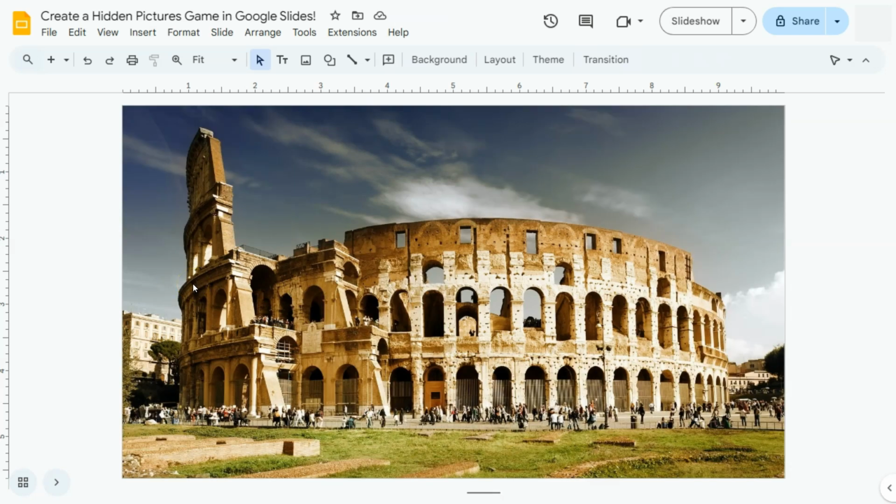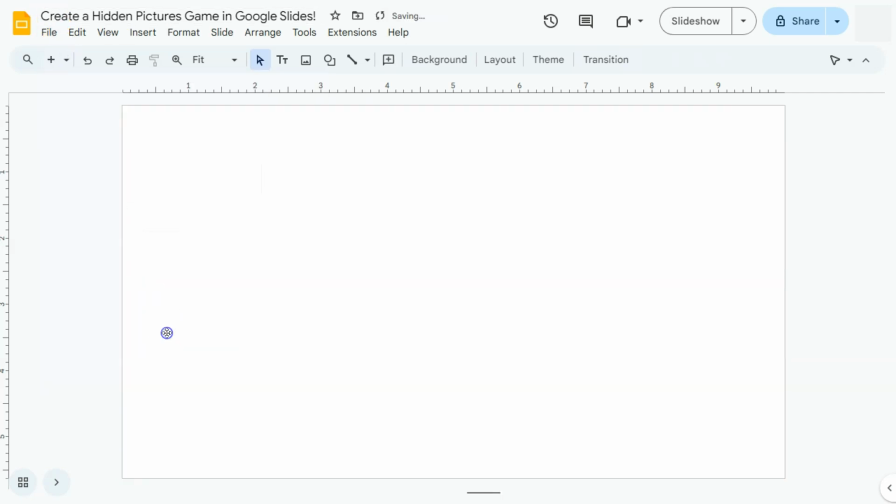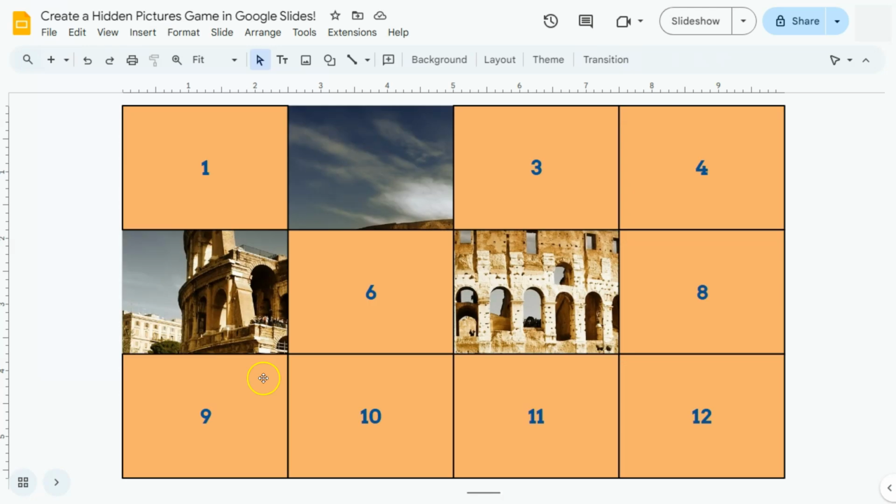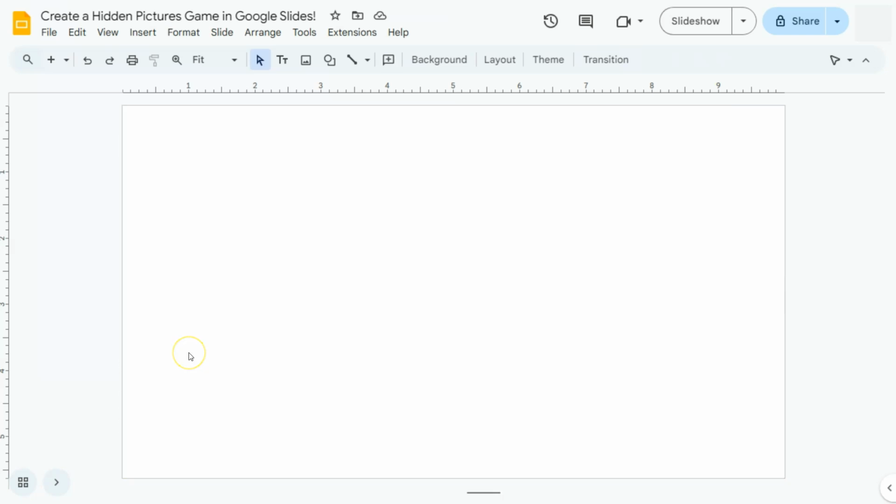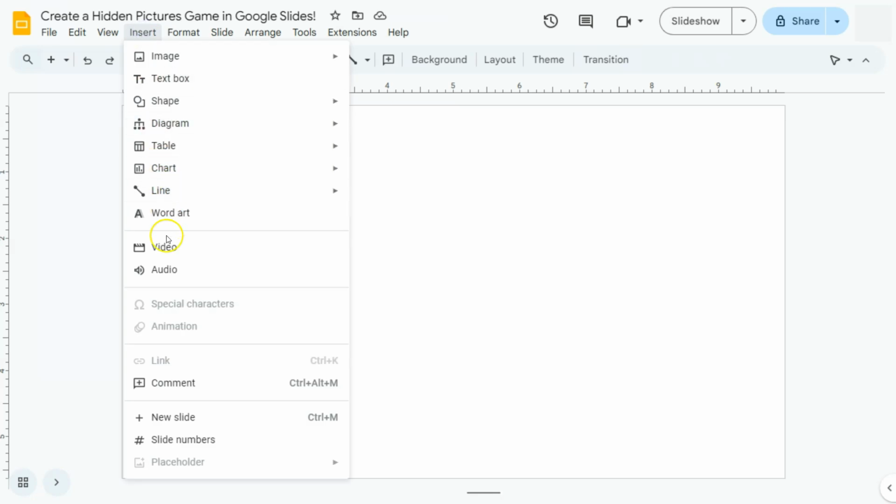So to do this, what we're going to do is to start with a blank slide. There we go. Now that we have our blank slide, to make sure that all the tiles that we have right here on our game would be equal, we will be starting with a table. So let's go to Insert in the menu bar and select Table right here. Then select how many tiles you want to cover your slide or your image with. I'm going to be using 12. There we go, 4 by 3.